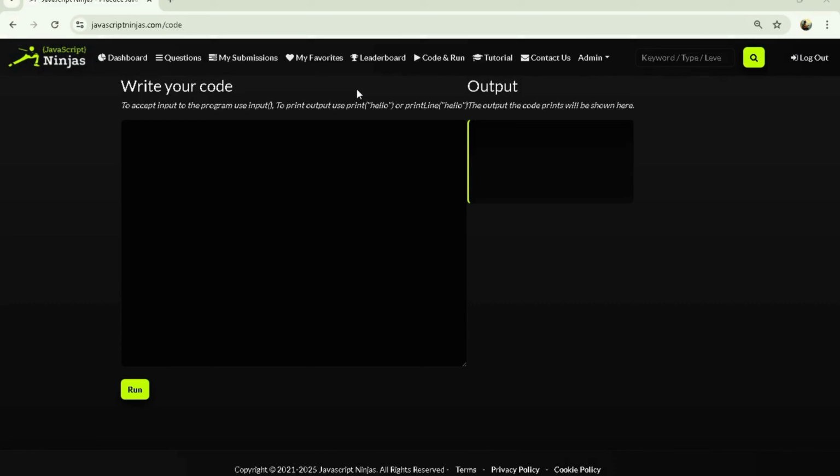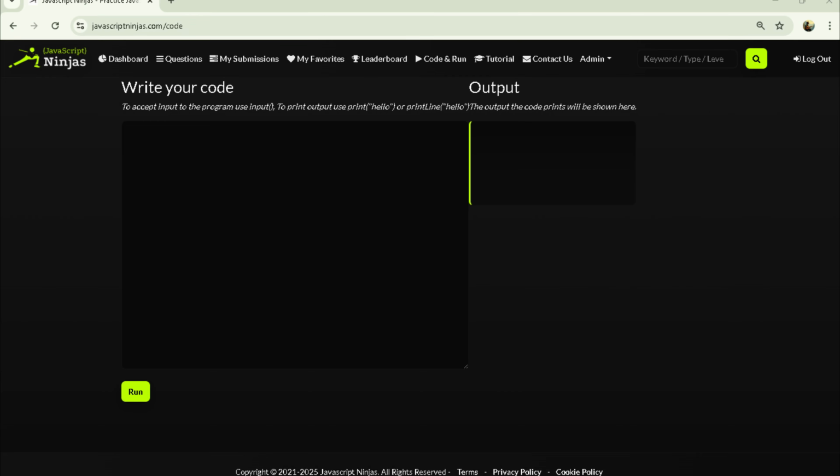Here's our Code&Run editor, your live playground. On the left pane you write code, at the bottom is the Run button, and the right side shows your output. In JavaScript ninjas, we always use print to show output, printLine to print on a new line, and always use input to get user input. No other methods are allowed. If you try them, the code will show an error.